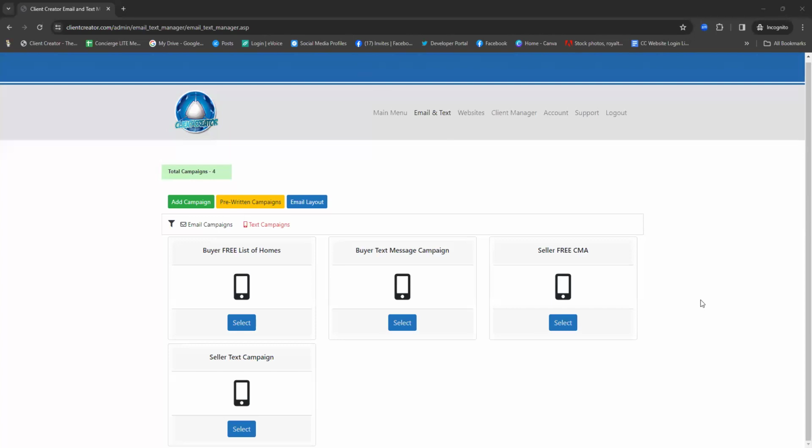Okay, next question says, do these campaigns get sent to everyone on Client Manager? No, only those that have been assigned to that particular campaign. Okay, do you want to add to that, Brandon? No, that's exactly right. If they're assigned to that campaign, or if they engaged on the lead capture page that has that email campaign or text campaign assigned, those are the ones that are going to receive these messages. So each campaign gets assigned to particular clients, and those clients receive the messages on the email campaign.